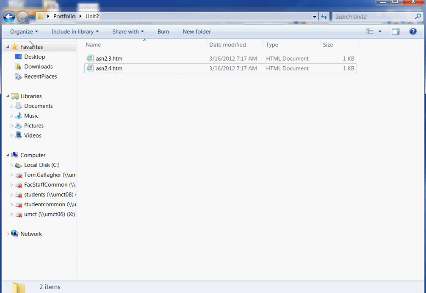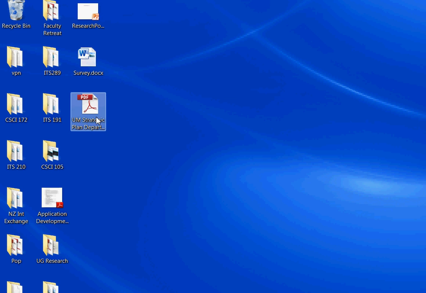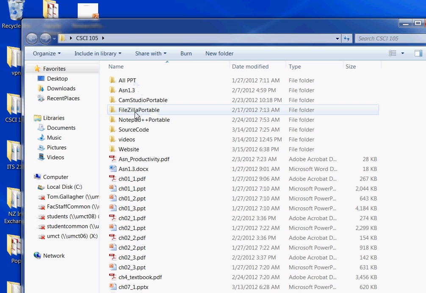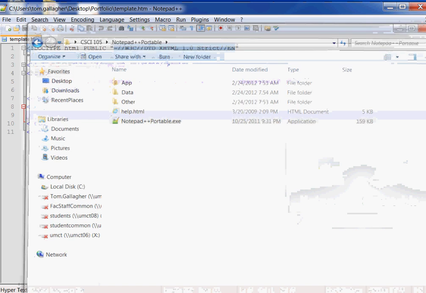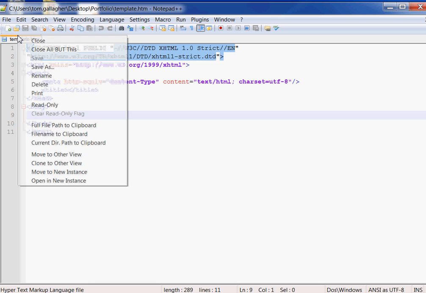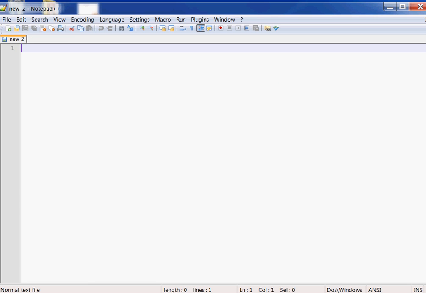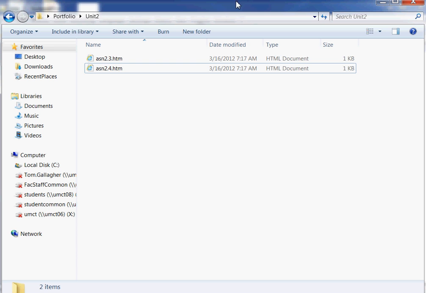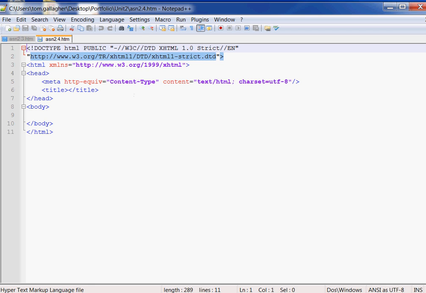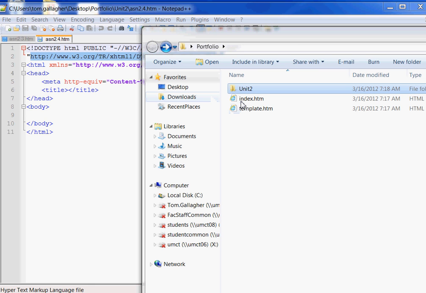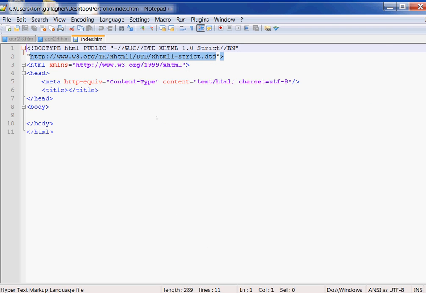If this is going to be assignment 2.3, let me grab my Notepad editor. I guess I shouldn't have closed it out. I can find it again. Okay, so I've got my Notepad editor. I'm going to close my template, and I'm going to open up these other files that I have. I'll open up assignment 2.3, open up assignment 2.4. I can do this by drag and drop. I'll open up index. So I have my whole web development project now, and I can start working on it.